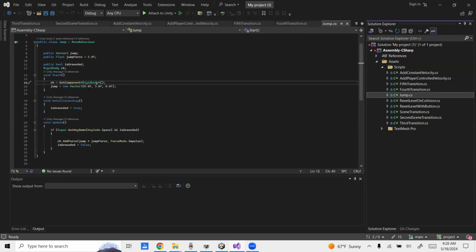And here you're getting the rigid body of the player controller. And this is the vector to be able to jump. And if it's true, then you will jump by the jump force, and the force mode is impulse, and then it changes the ground into false, so you don't get to jump as many times as you want.